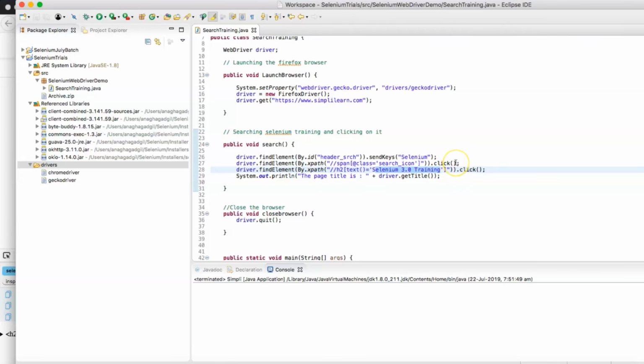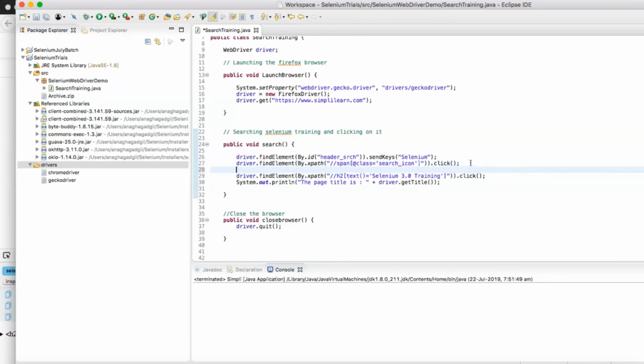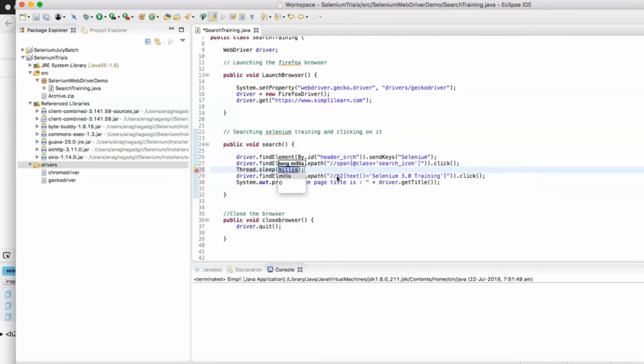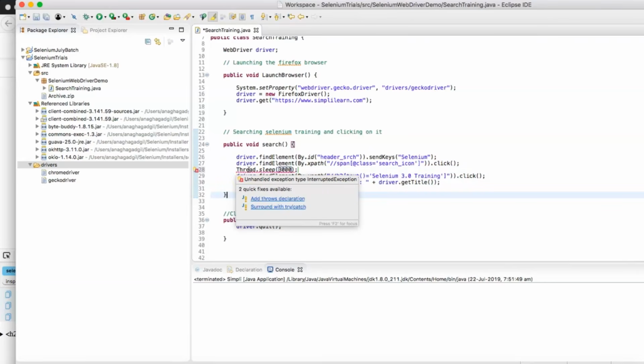There are multiple ways to do that in your script, and it is a part of overall synchronization, what we call, where we use implicit and explicit waits. Now since this is a demo, for demo purposes I'm going to use a command called thread.sleep, and I'm just going to give an explicit wait of say 3 seconds. So you can use a thread.sleep command mainly for demo purposes.